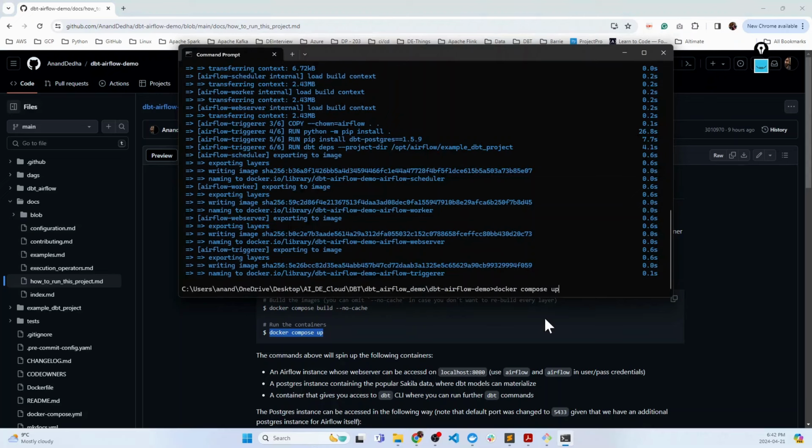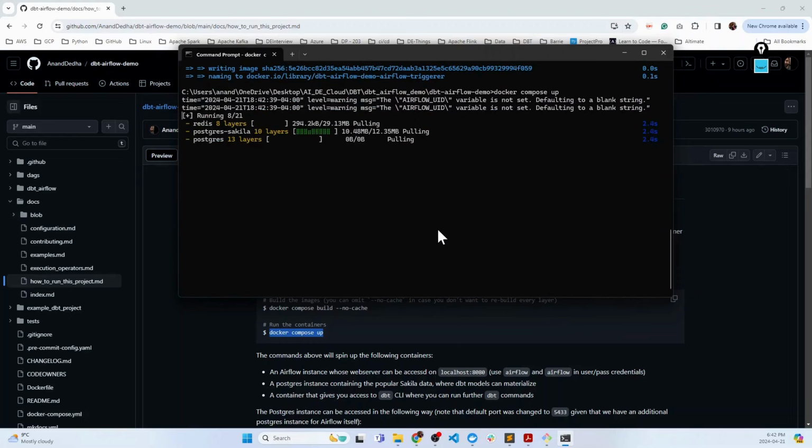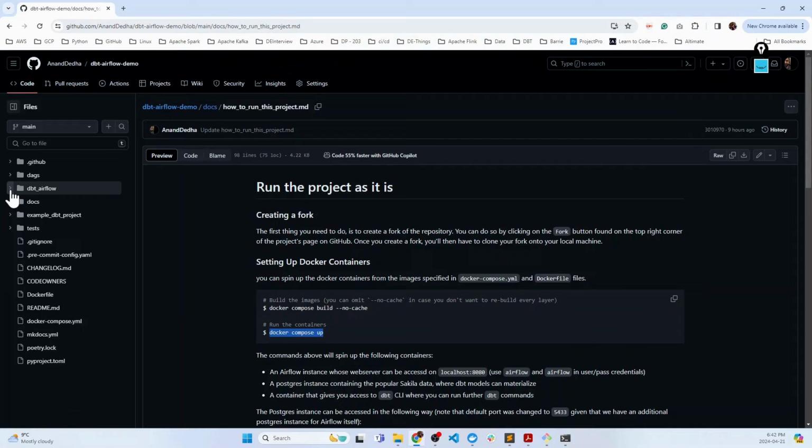And this is also going to take some time. In the meantime, we can go back to our project and talk about this dbt_airflow. This is one of the folders we didn't talk about when we were discussing the folder structure. And now we can talk about it. This is the custom Python package, or you can say module, that integrates dbt with airflow. Or we can say this open source project is actually built around this folder.